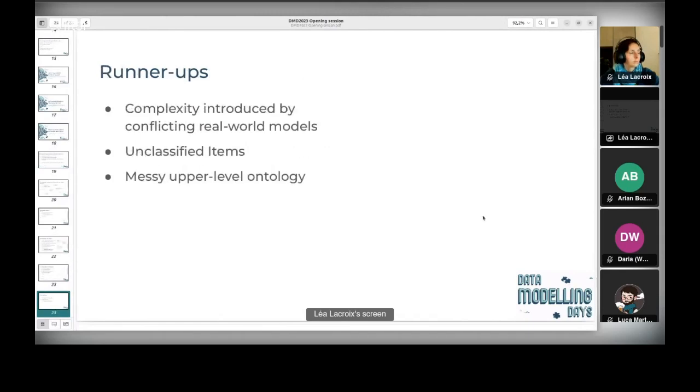Besides that, the next most severe ones that people kept telling us about are the complexity introduced by conflicting real-world models. So if Wikidata is trying to reflect different opinions, different worldviews in the real world, that makes our data a bit harder to use. In this case, that's something we want to express and that we value, so that's fine, but we need to be mindful of it. Then we have unclassified items. So those are items that don't have, for example, an instance of, subclass of, or similar statements. So you don't really know where they belong in the ontology. And then the last one, messy upper ontology. So the very top of our ontology is a bit of a mess, but it comes lower in the severity issue list. So not the most important fight to fight.